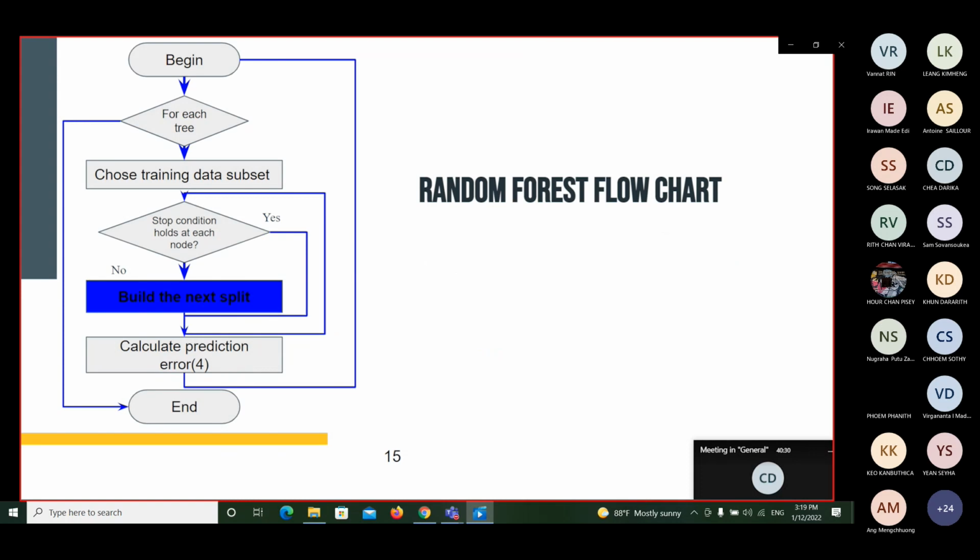Random forest flowchart: it starts from the beginning. It will check the input, and if the input is an error, it will go to calculate prediction error, or if not, it will continue to for each tree, and then it will check again, and go to end or continue to the training data subset. Next, it will check the question of whether the stop condition holds at each node. If the answer is yes, it goes to calculate prediction error, or if no, it will build the next node. At the end, it works as a loop until it ends. Next slide.